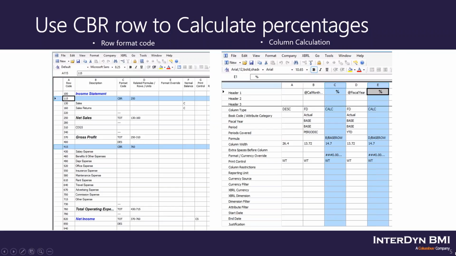So this is an example of a row format and a column definition. This is the row definition, and we've got our column definition here. And over here, we've got CBR calculations. In row 115, you're defining a denominator. What a CBR is, basically, is a change base row definition. You're defining what you want the denominator to be from this point forward.